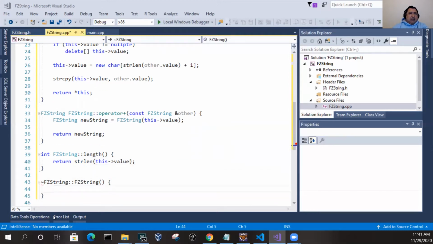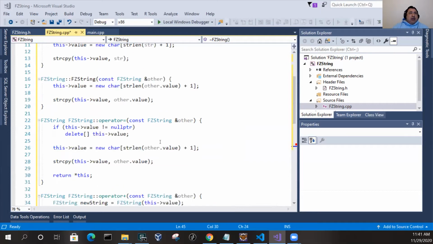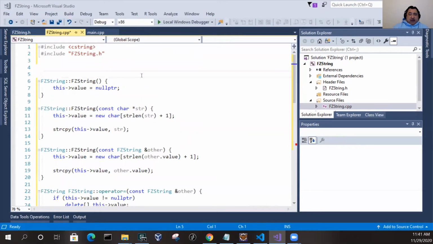So now for this constructor, destructor, actually this is wrong. This should be the destructor here, and this should be the qualifier for the class in there. And the only thing we want to do is say if this value is not equal null, we delete it. Delete this value. That's simple, just like that. So now we have a class that we can kind of use.